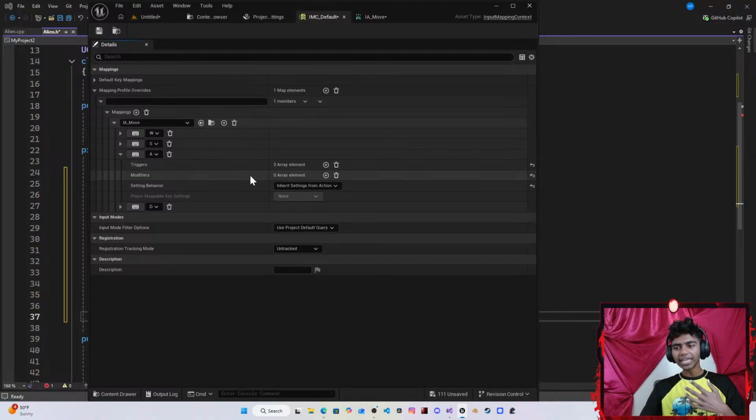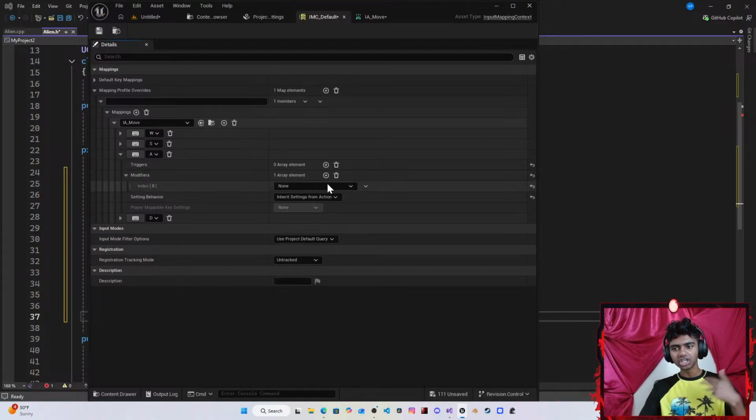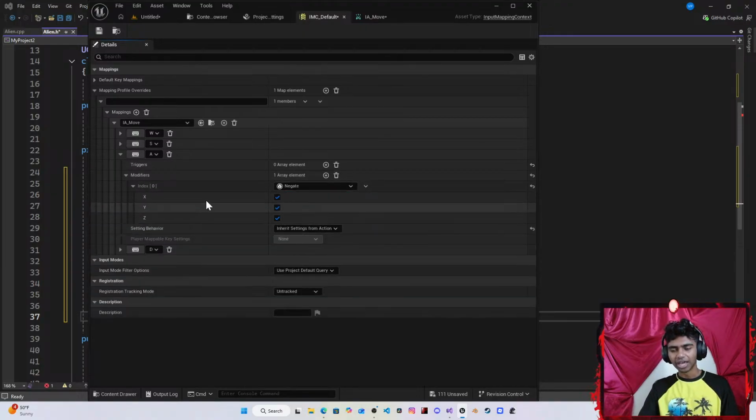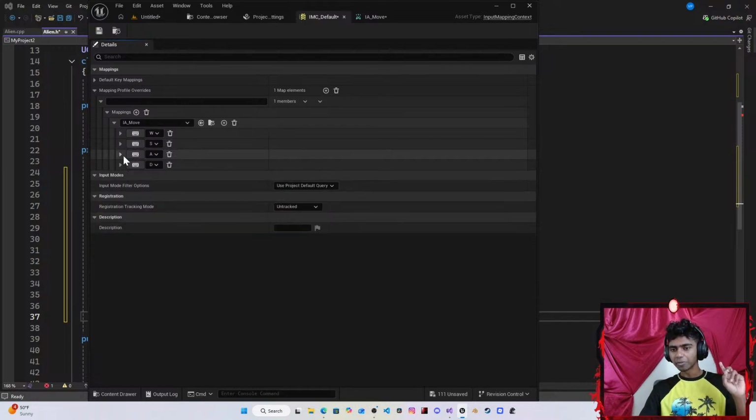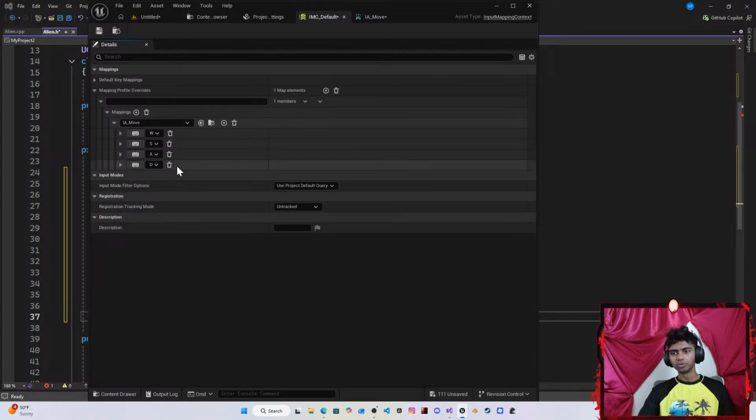That's the next step. For my A, I'm going to add an element here. I'm just going to go with a negate element. That's pretty much it. I won't be adding Swizzle Input Axis because that is just for moving in the y-axis. I want my A and D to move in the x-axis. Okay, that's pretty much it. I won't add a negate for my D because I don't want to move in the negative direction. Okay, I think that's pretty much it for this.